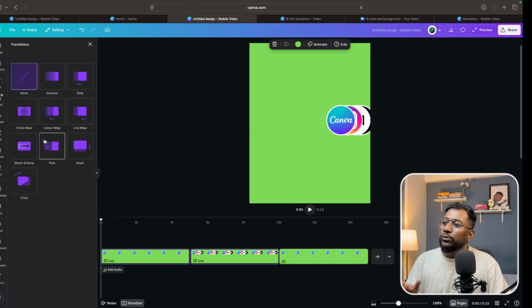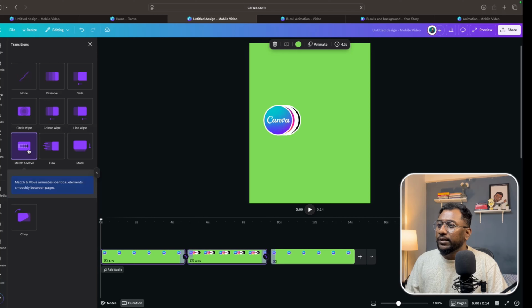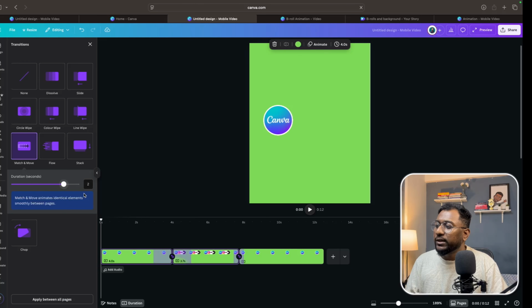Between these two pages I can apply. So here we just need to apply the match and move transition. So it will be coming like one by one, and we need to adjust its timing. Up to 1.5 to 2 seconds is good enough to make the smooth transition between these two revealing elements. Okay, let's play it again and see how it's working. Now you can see it's coming.